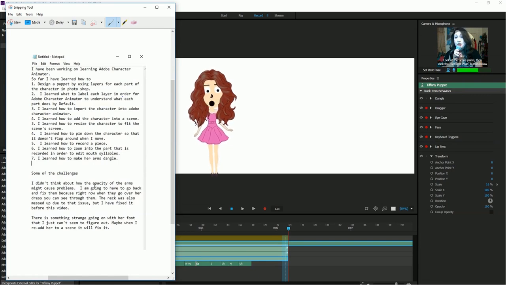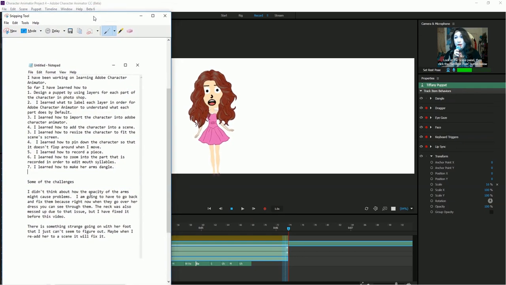Some of the challenges that I've run into is this is a beta program, so sometimes it's a little temperamental and can be a little bit frustrating, but once all the kinks are out of this program, it's going to be amazing, and I love it so much when it is working correctly.